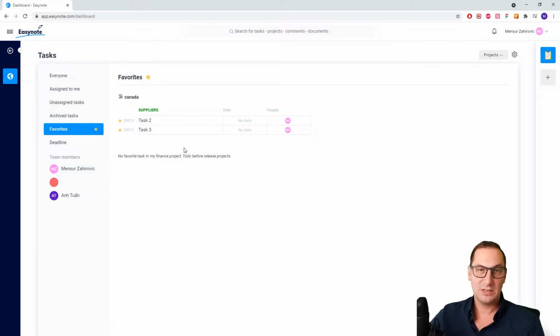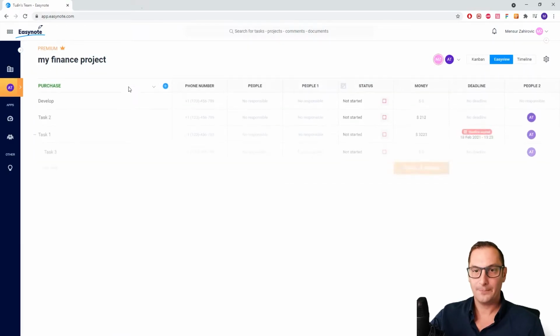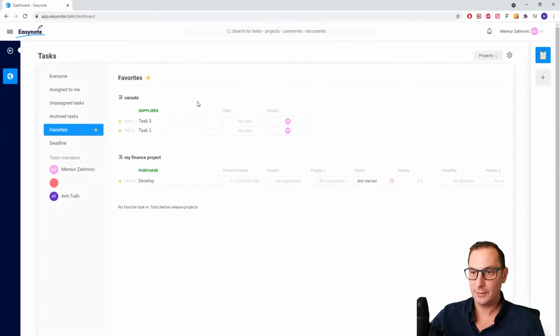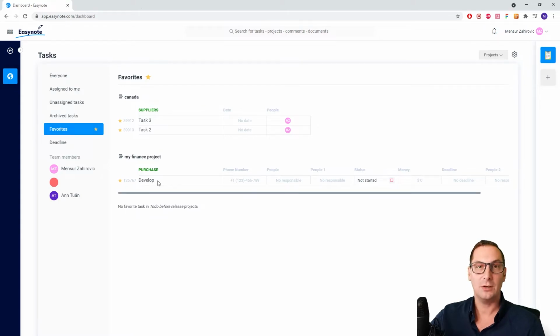Favorites. Favorite tasks are basically, sometimes maybe you have tasks that you really need to keep an eye on, so you can mark them as favorites. So if I go back to this project, I can open a task, click on a star, and it's marked as a favorite. So next time I go to the dashboard, it's being visible here. So now I can access it quickly.